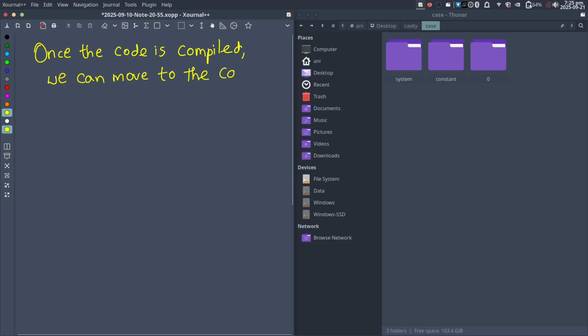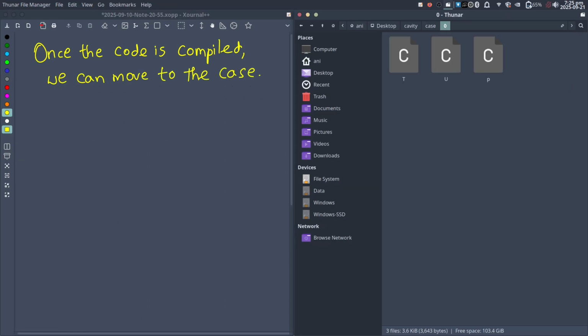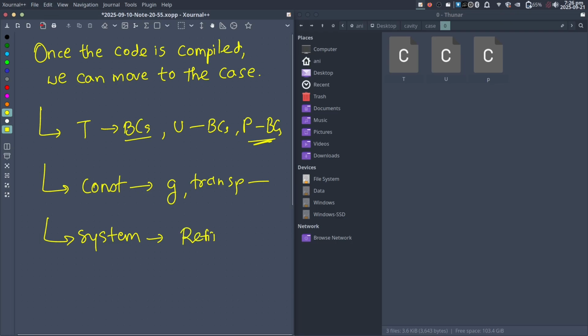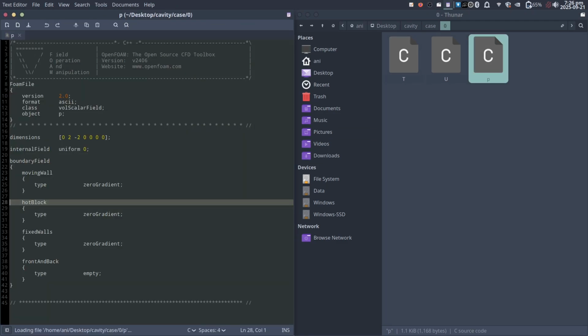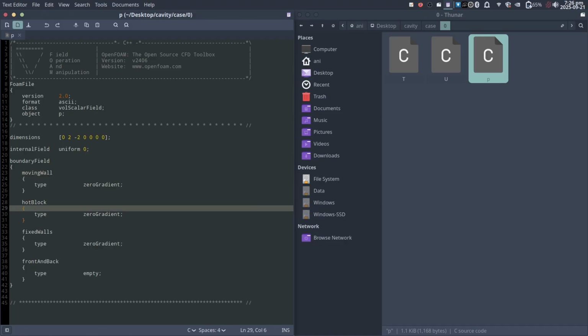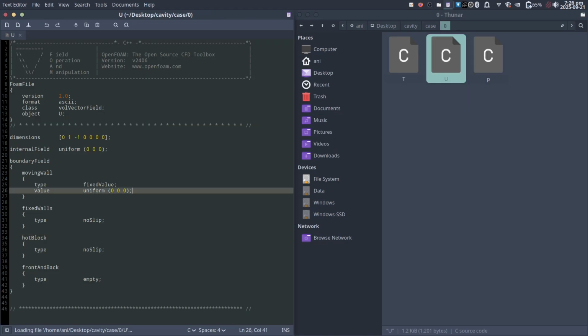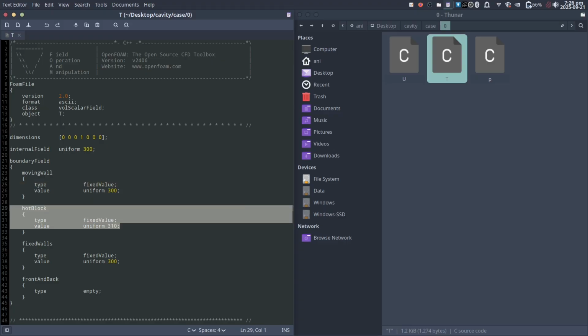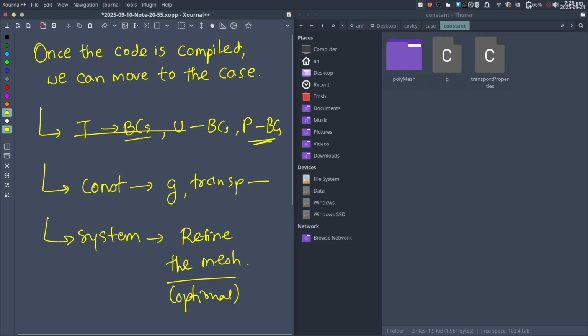And if we talk about the case, the temperature has to be updated because of the boundary condition, and so we'll also check the velocity and pressure. And then in the constant folder, the g and transportProperties, and in the system, probably we may define or refine the mesh. Again, it's optional. It's all based on the accuracy that we want. So moving on to the pressure file, nothing to be changed. Moving on to the velocity, I'll make all the walls no slip. And if we talk about the temperature, we'll retain the same boundary conditions as before. So this is done. Let us move to the constant folder.